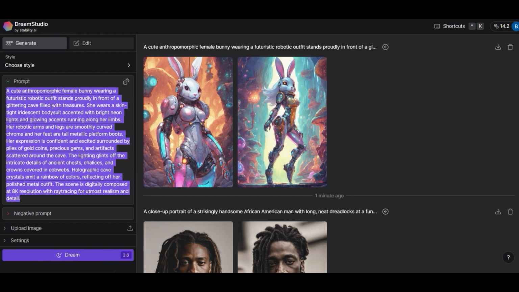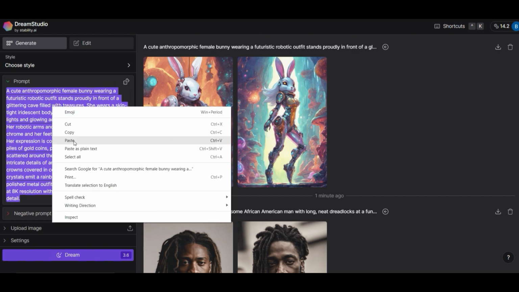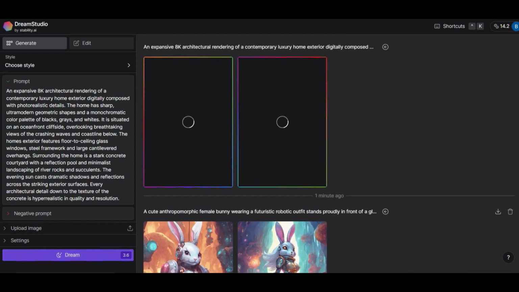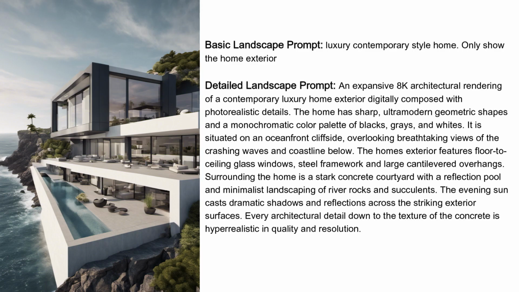Now for the landscape prompt. This is supposed to be a luxury contemporary style home, only showing the home's exterior. I like the detailing of the chairs and the couches on each level. The oceans and the tree look really good as well. I like how the glass on the top level is reflective. This one wasn't too bad, but it still looks like a 3D rendering similar to the previous houses.